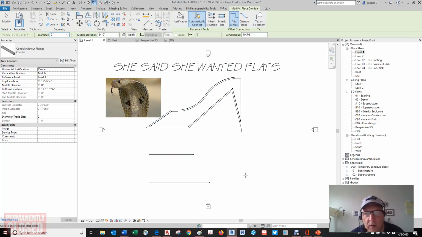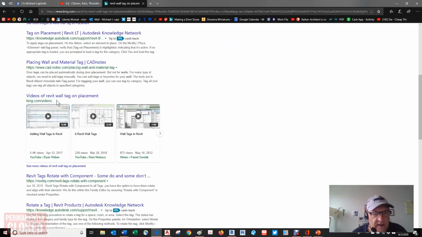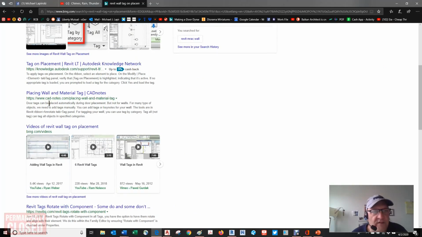So what if it was the wall and you wanted to tag it on placement, save yourself some time? Well, sometimes you have to search for solutions, and let's find one. Door tags, I'm sorry, it's right over here. Door tags can be placed automatically during door placement, but not for walls. Many types of objects, we need to add tags manually. You can add tags or keynotes for your wall. The tools are in the Revit ribbon Annotate tab, Tag panel, for tagging your wall. You can use tag by category, tag all, which can tag all objects in specified categories.